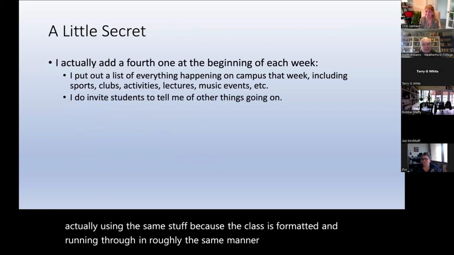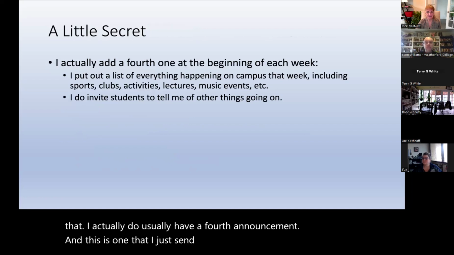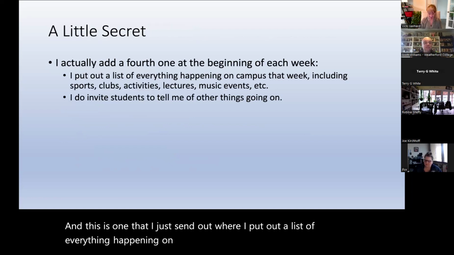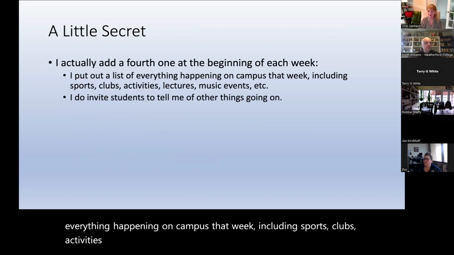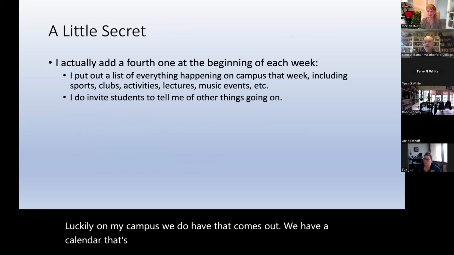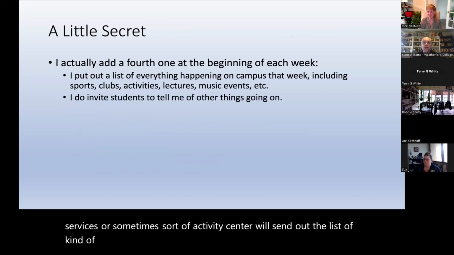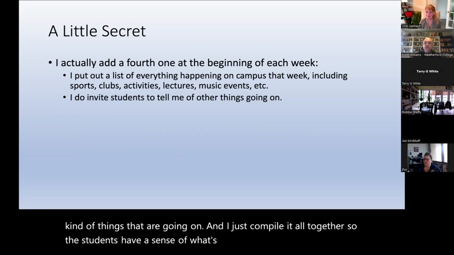And a little secret on that, I actually do usually have a fourth announcement. And this is one that I just send out where I put out a list of everything happening on campus that week, including sports, clubs, activities, lectures, music events, really anything going on campus. Luckily, on my campus, we have a calendar that's kept fairly well up to date. And usually the student services or some sort of activity center will send out the list of things that are going on. And I just compile it all together so the students have a sense of what's going on that week, what is available if they want to participate in it.